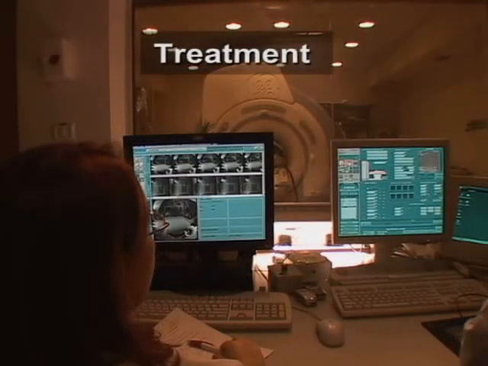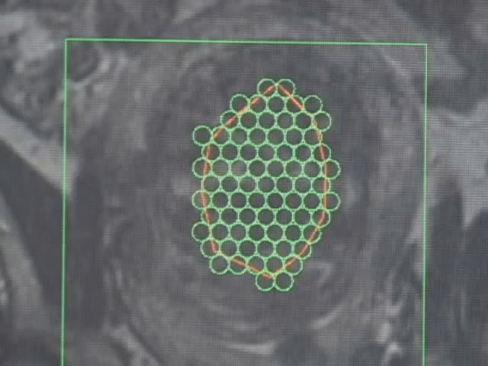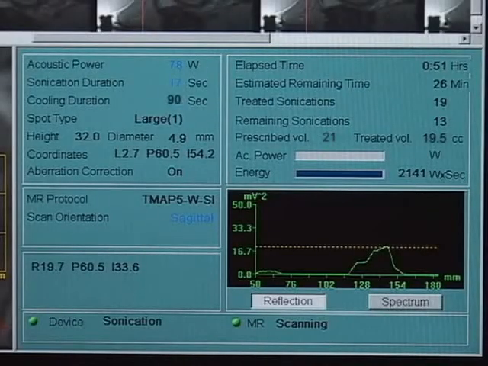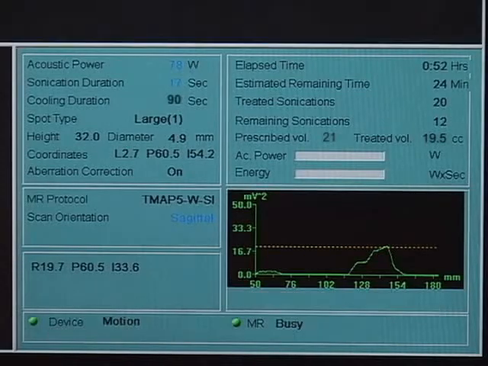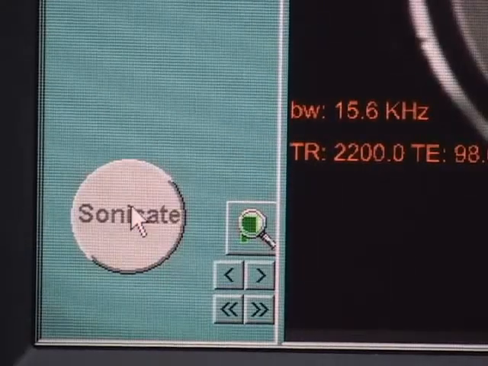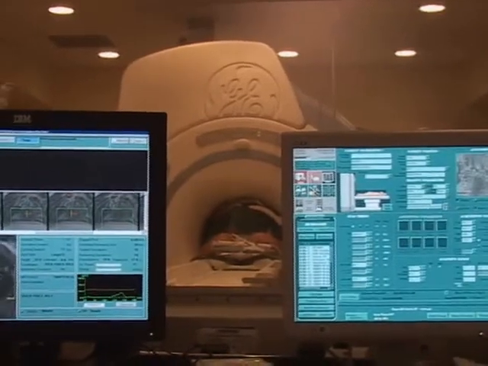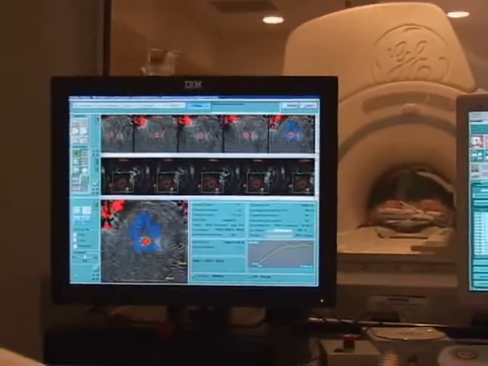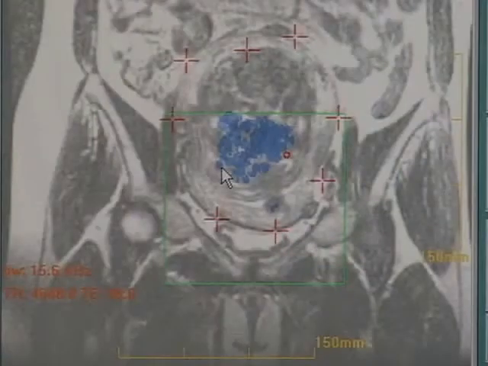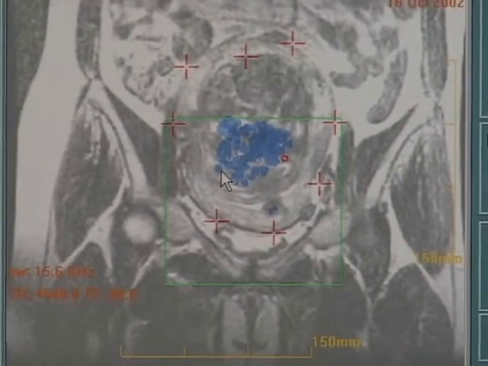Exablate treatment consists of multiple sonications delivered in a planned grid until the entire tissue volume is treated. Each sonication lasts about 20 seconds, with a cool-down time of about 90 seconds. When the sonicate button is pressed, the MR begins scanning. Energy delivery begins, and thermal images are displayed showing the temperature buildup. The physician knows immediately if the focused ultrasound energy has reached the planned spot and temperature. After each sonication, the ablated area is displayed in blue as accumulated dose.